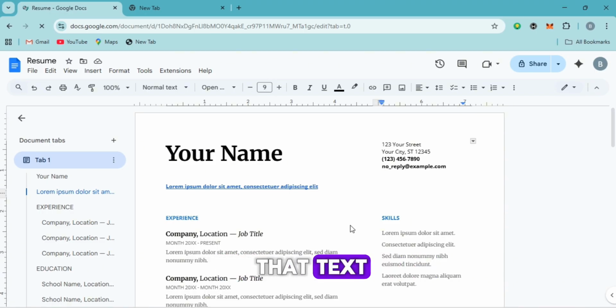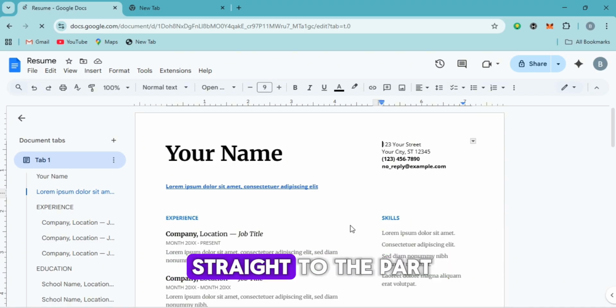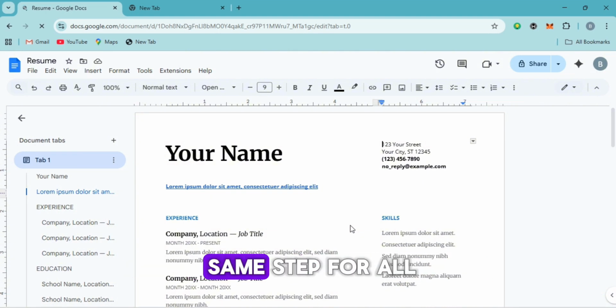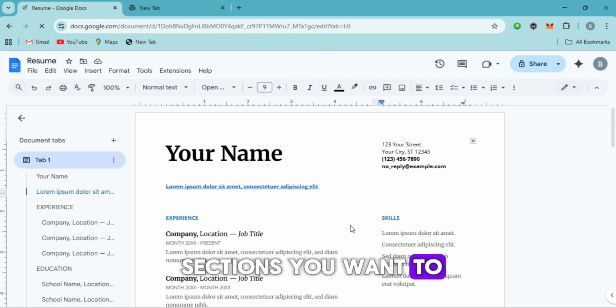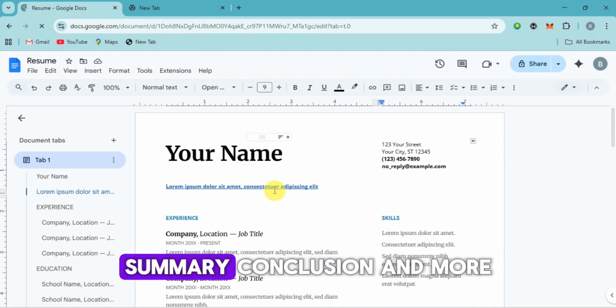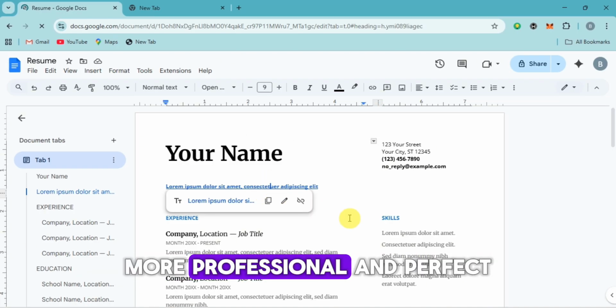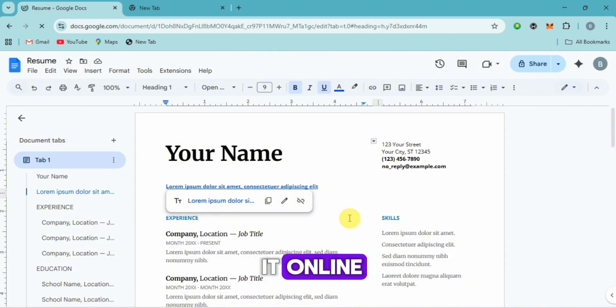If you click on that text, Google Docs will jump straight to the part of the document where that heading is located. You can repeat this same step for all sections you want to link to, like Chapter 1, Chapter 2, Summary, Conclusion, and more. This makes your document easier to navigate, more professional, and perfect if someone is reading it online.